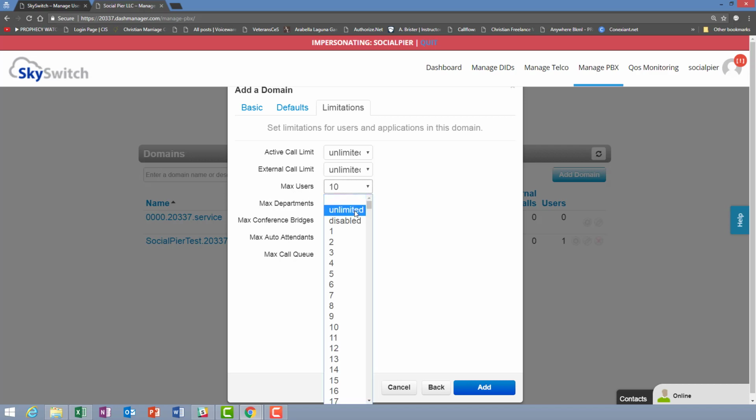Now the settings for active call limit and external call limit do affect the domain calling. Now I want you to be careful with setting active call limit. It's inbound and outbound, and if you transfer a call or you forward a call, that would be included in active call limit. So you have to be careful with setting any kind of active call limit. For the most part, this is rarely, if ever, used by our resellers.